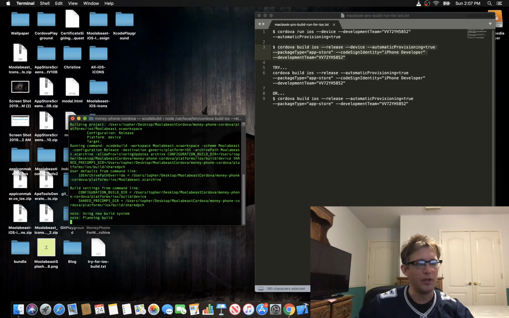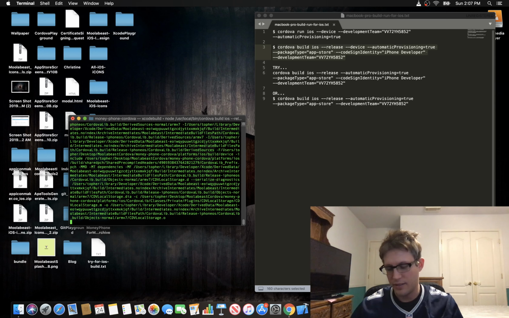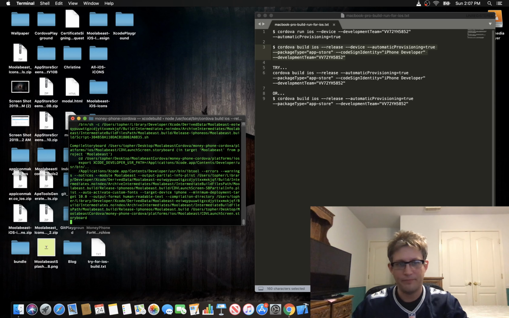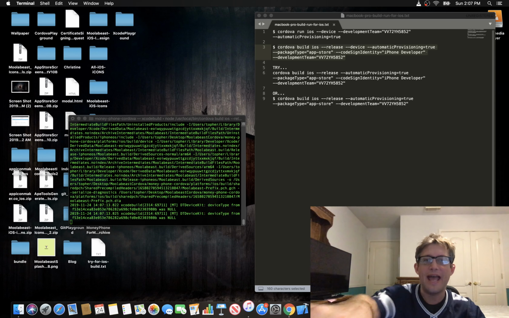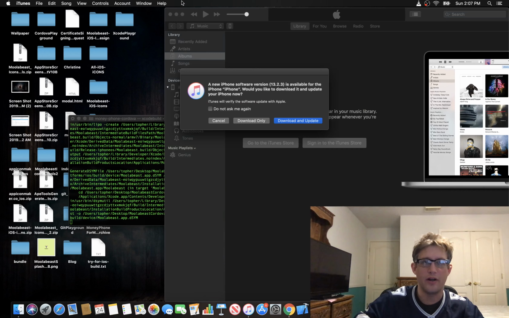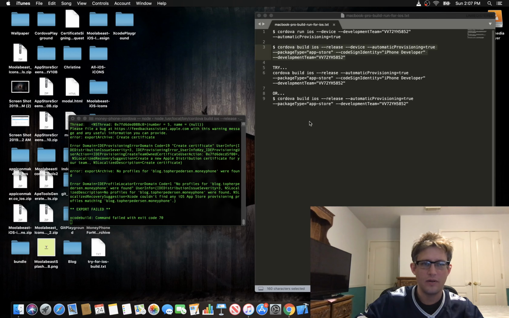Oh, I don't have my phone plugged in. Whoops. Alright, so it might get mad at me that the iPhone's not plugged in. I had this flag on here, --device, so it's going to try and run it on the phone. I'm going to try it one more time here.